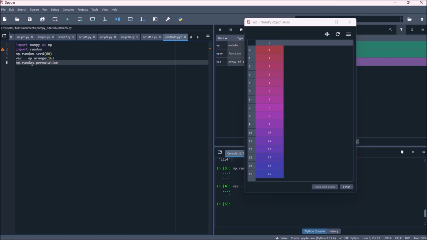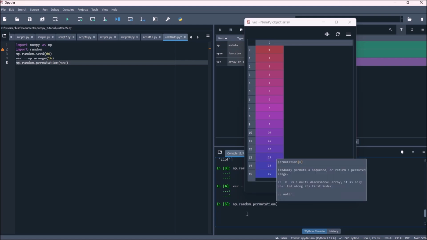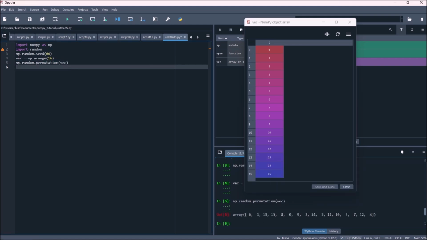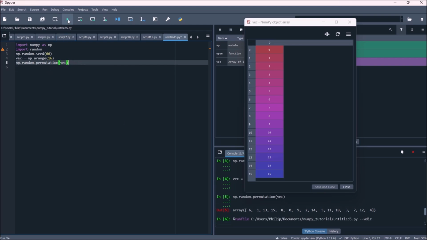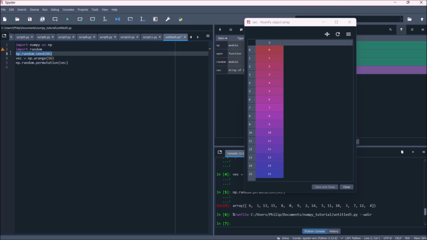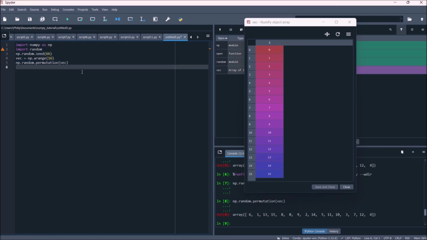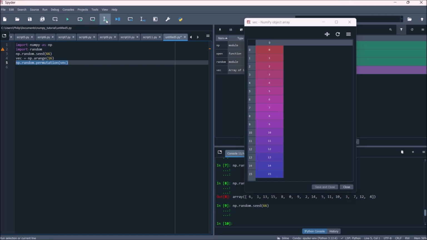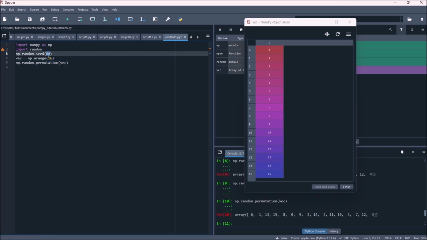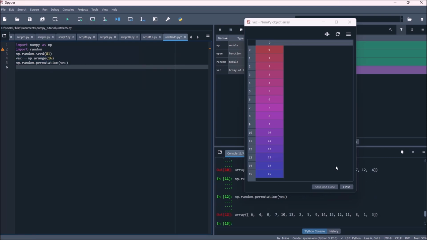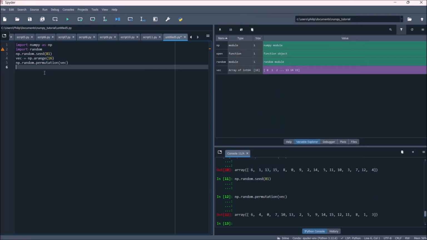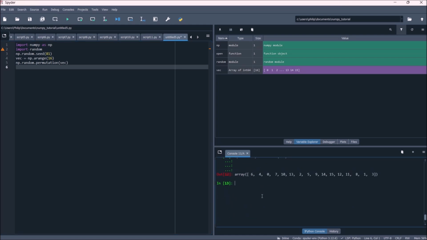and I'm going to use the permutation function, and here I'm basically going to get a random permutation of the vector. If I run the script file again with the same random seed, notice I get the same permutation. If I change the numeric value of the seed and run this again, notice I get a different permutation.